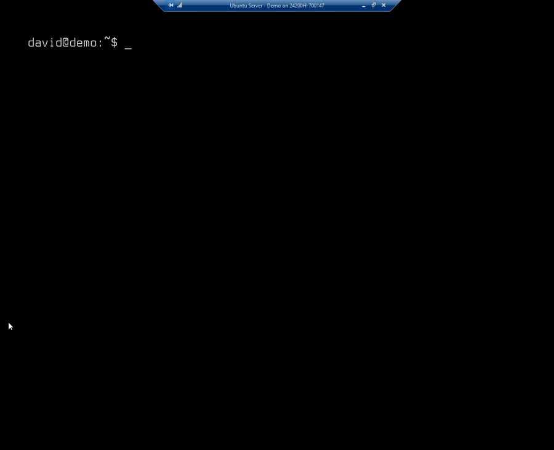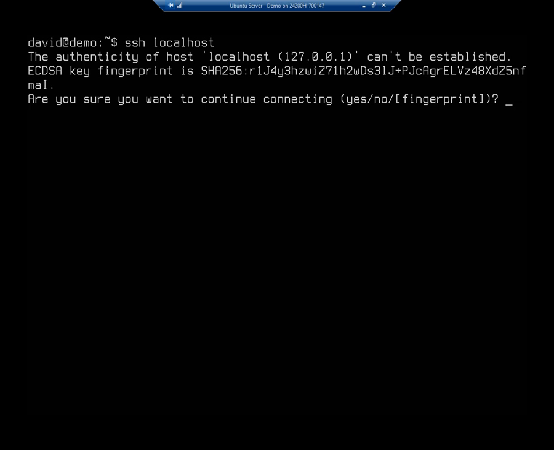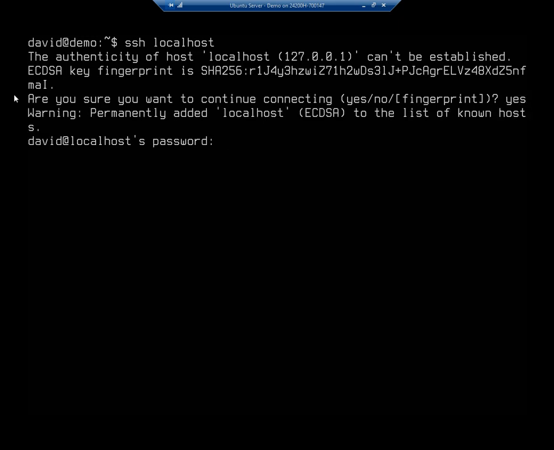So there's a couple of different ways I can do this. I can do ssh, and I'm just going to do this to the localhost. And it tells me, all right, I'm not sure who this localhost is. We can't establish its identity. Are you sure you want to continue connecting? I'm going to say yes, I do. And so it permanently adds localhost to the list of known hosts, and now it's prompting me to log in. Notice I was david at demo. Here it's connecting me to david at localhost.